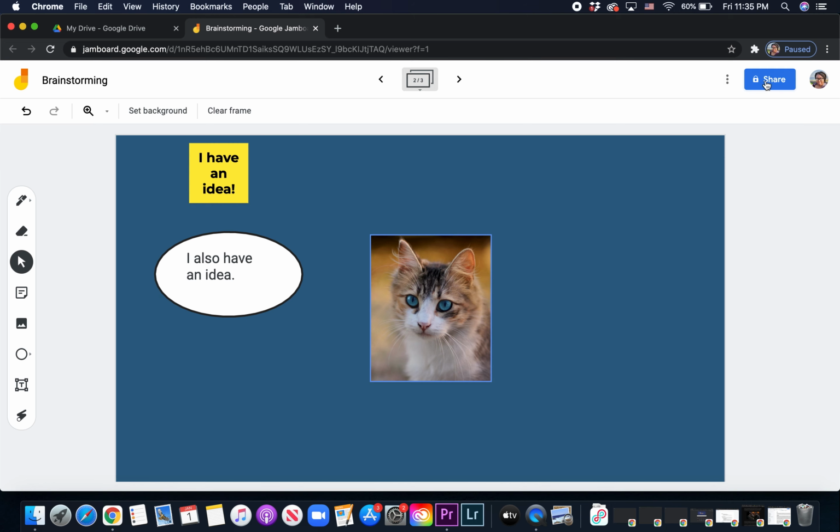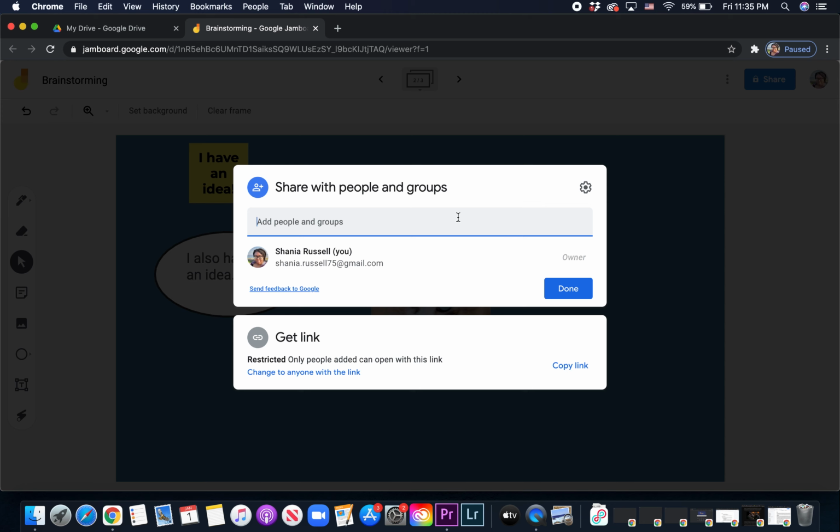Jamboard shares like any other Google app. So just click the share button in the upper right corner and add email addresses. You can also, in the share window, click copy link in the lower right and then paste the link in the chat of a video meeting or into an email.